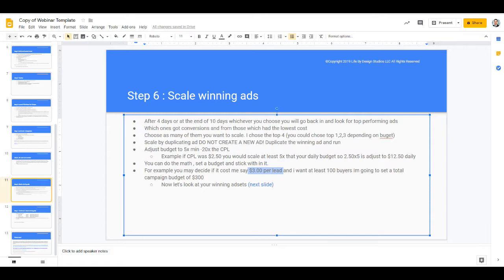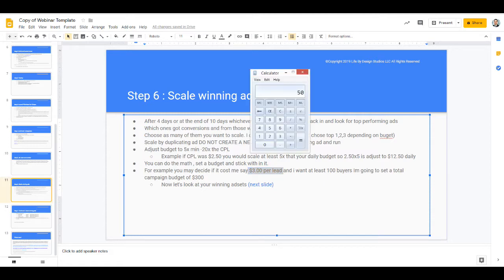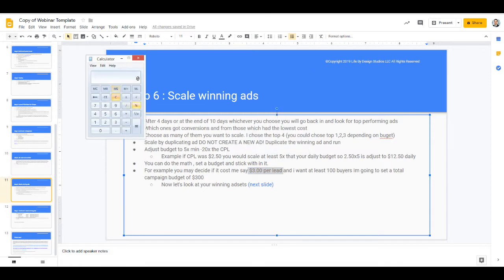And you know that it costs you whatever because you did your ads, so you know a lead's costing you, say, $3 per lead or $4 per lead, or $2.50 per lead or whatever it is. And you can just do the math. So if your per lead cost is $3 per lead and you want to have 100 people on your cash buyers list, $3 times 100 is you've got to spend 300 bucks.